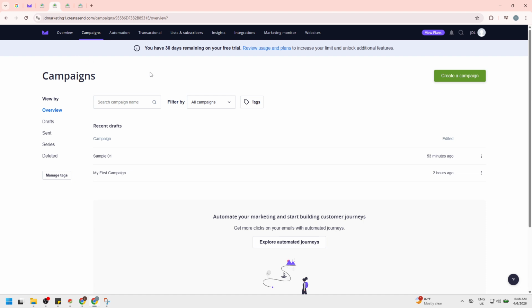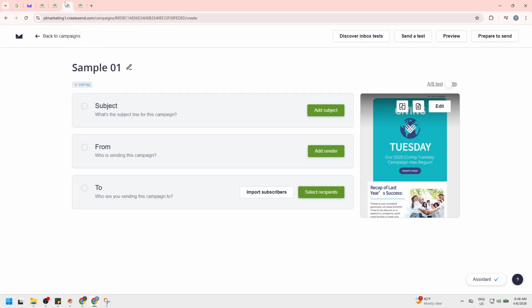Select the campaign you want to test. If you have several drafts, open the specific email you're preparing to send. Take a moment to confirm the subject line, preview text, and key content are in place. This quick check helps ensure your test reflects the latest version.